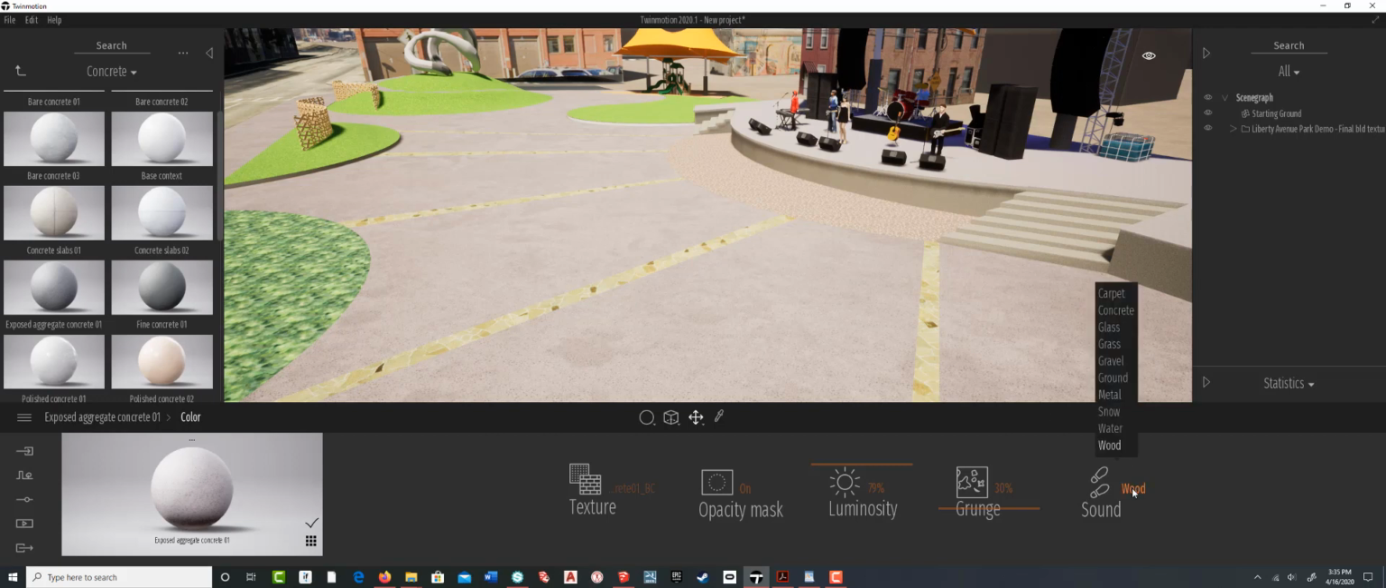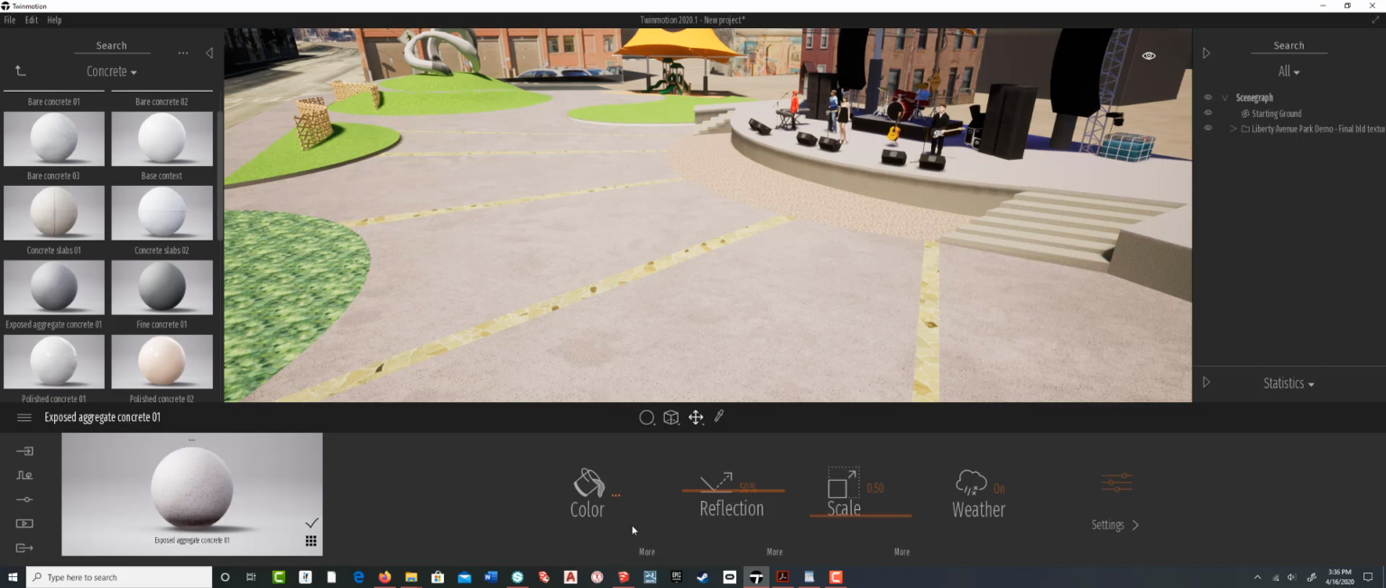And then we've got sound. Probably will set this to concrete. So if you're using the walk mode that I mentioned last time, when you walk across this, it'll sound like you're walking on concrete. So those are all things under that first color tab.